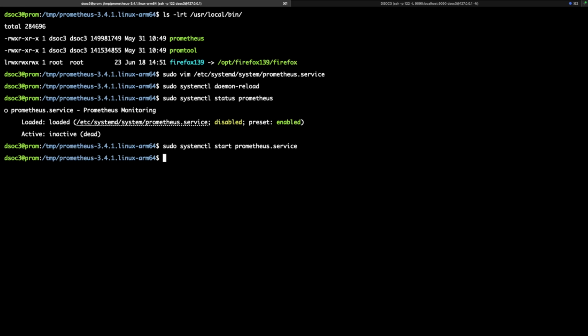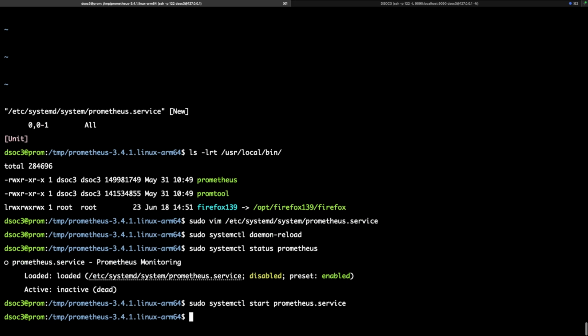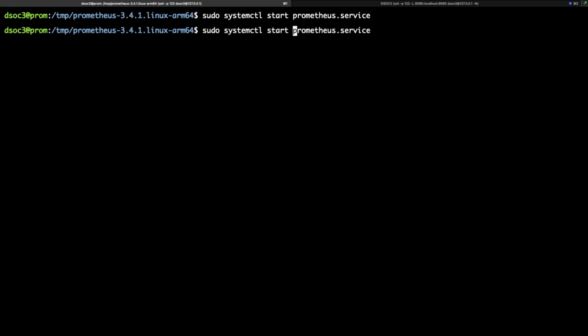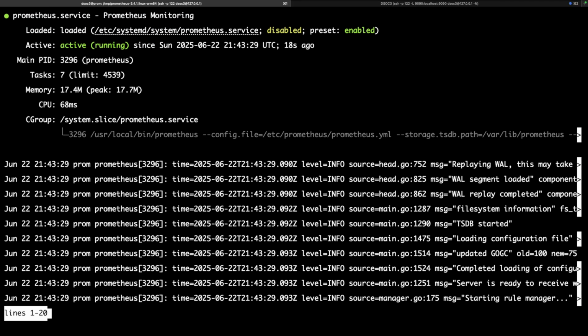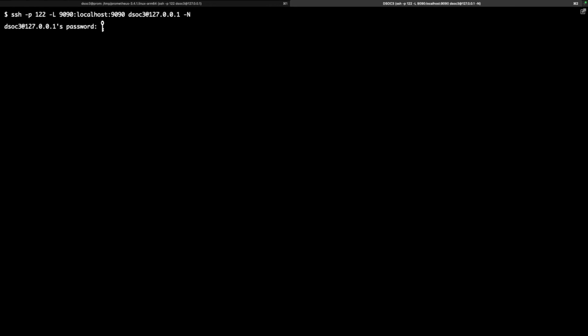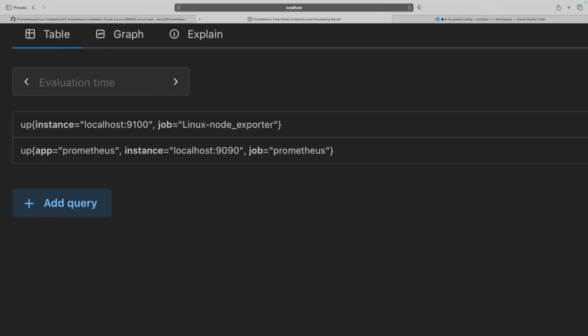Let me increase the font a little bit. Yes, that's enough. So we started it, and now I'm going to check the status, and the status is active. Here we could also see some of the logs. Right now, our Prometheus server is up and running. Let me go back over here and create a tunnel again. Okay, it's done, and now let's see if we can see Prometheus.